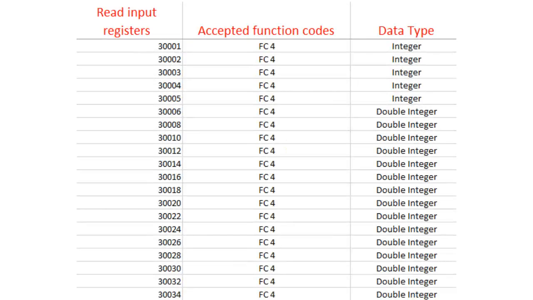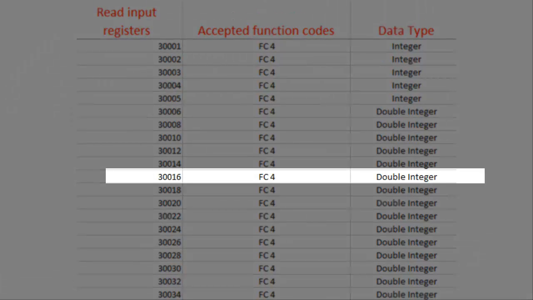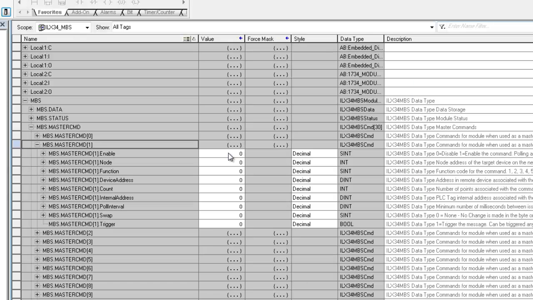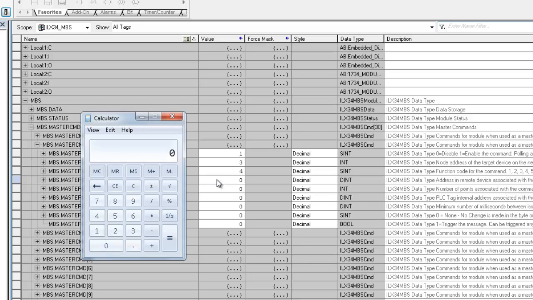Let's say you need to read a dint in the 3x or 30,000 range. Here we will read a register from the same node at internal address 30,016. The enable will be turned on with a 1. Node is going to be the same as the first command, node 3. The function code is going to be 4 because we need to read a 3x register. The register we are going to be reading is 30,016. So we need to subtract 30,001, which leaves us an address of 15. And we will enter that 15 in the device address.